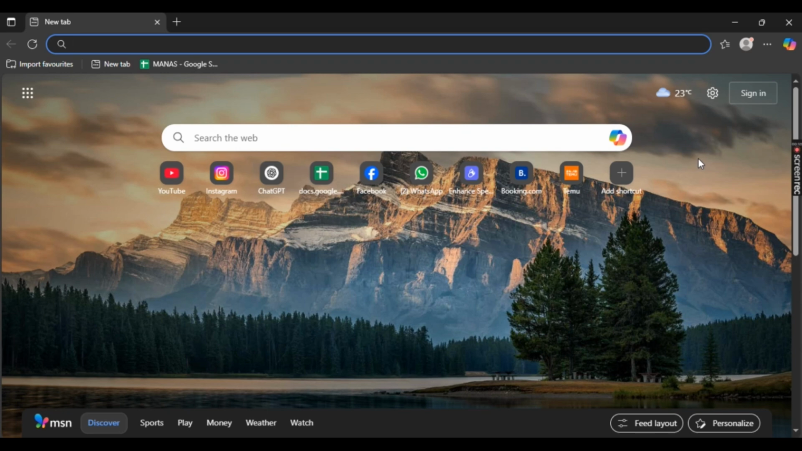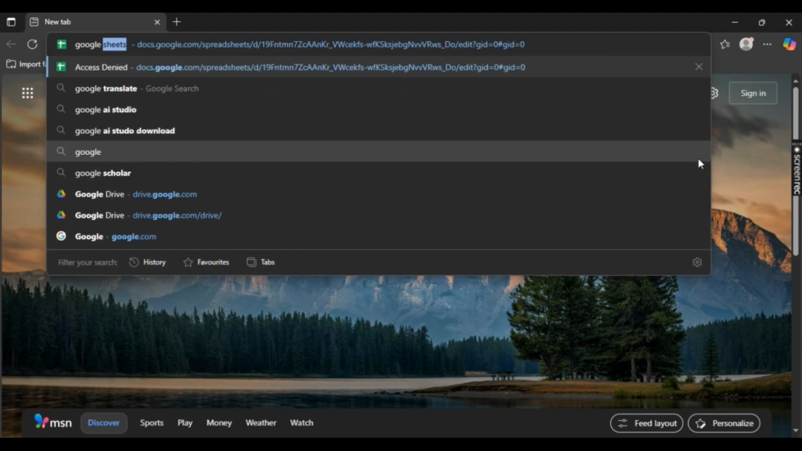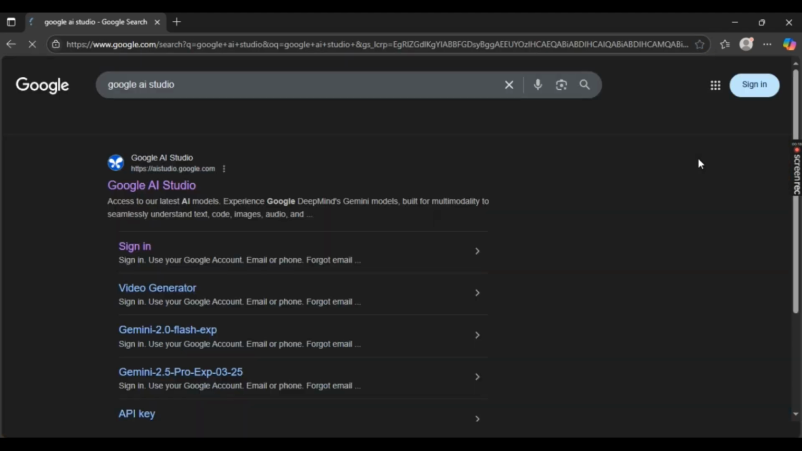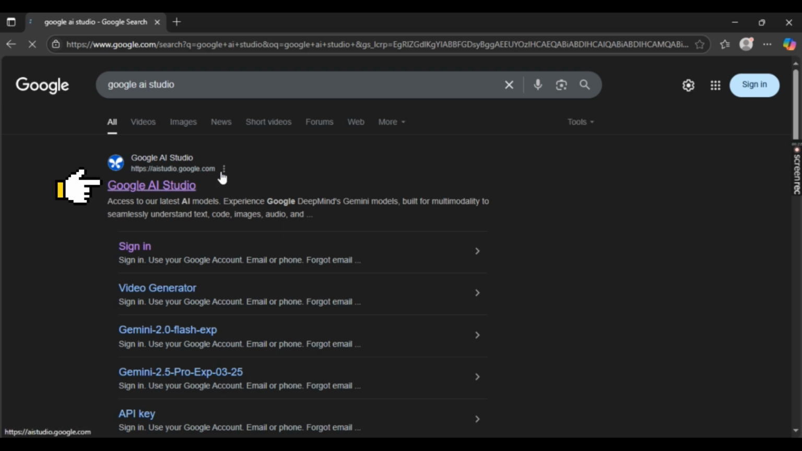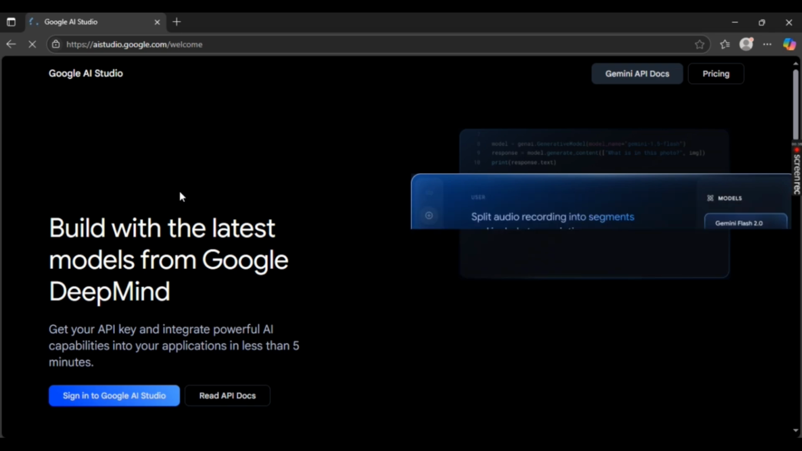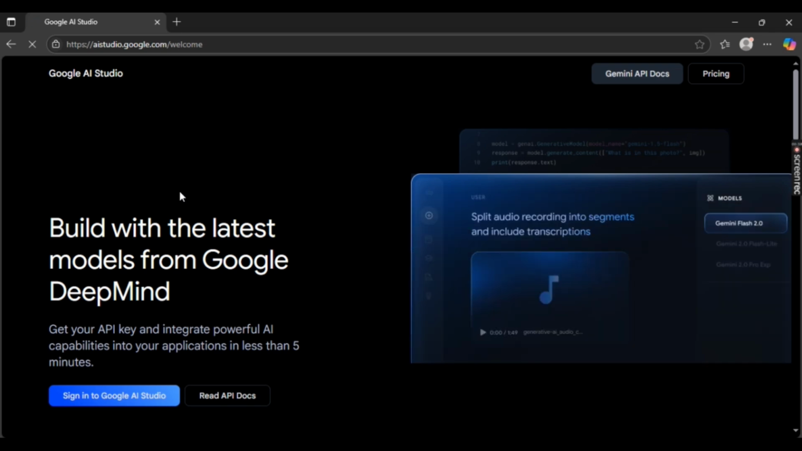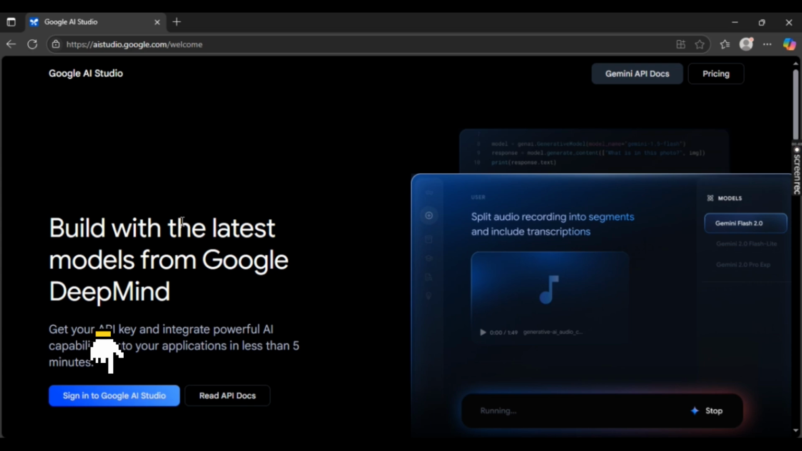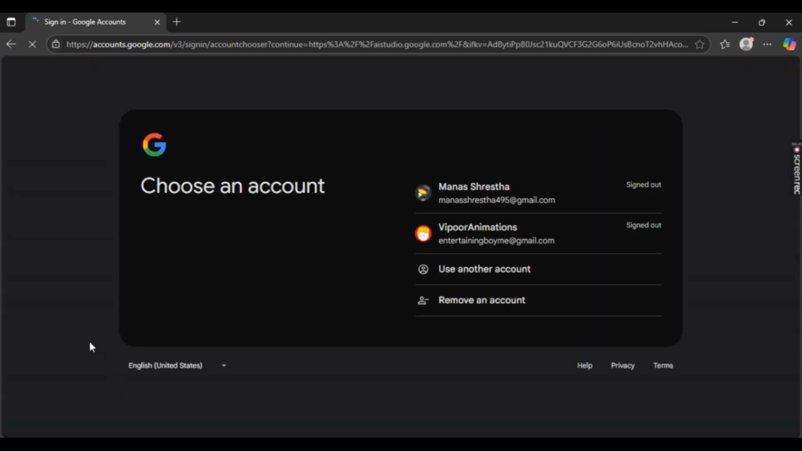Now, first up, you need to simply open up your favorite browser and type in Google AI Studio on the URL. Now, once you've typed in a search, here you can see the Google AI Studio on the first link right here. So simply select it. And now once it's there, right here you can see the sign in to Google AI Studio button on the left side right here. So once I've selected that, now right here you can see choose an account.